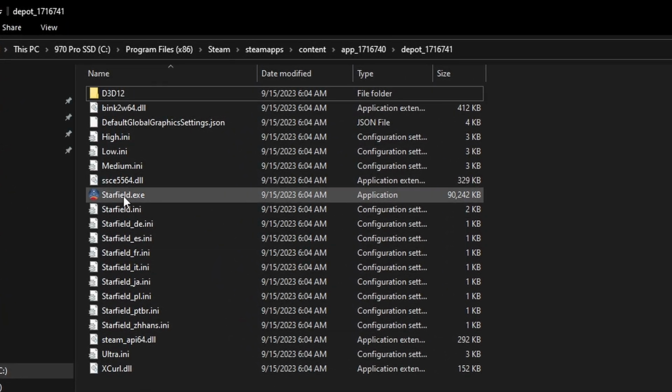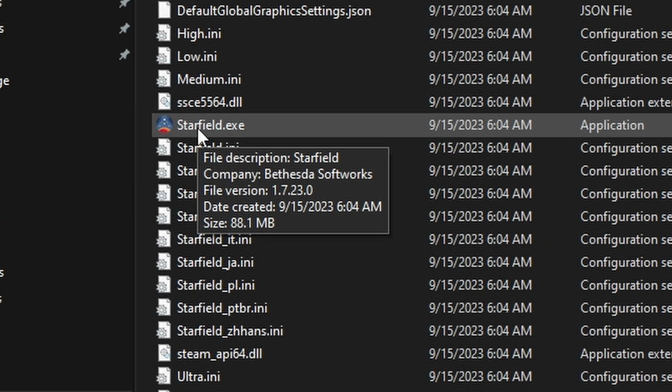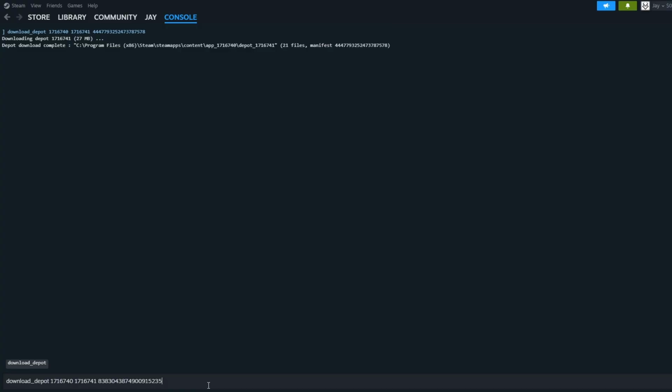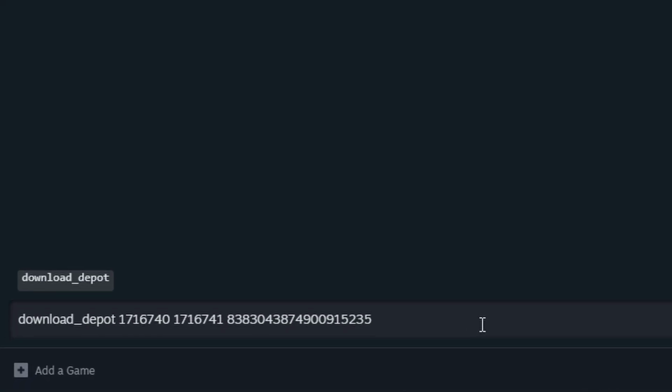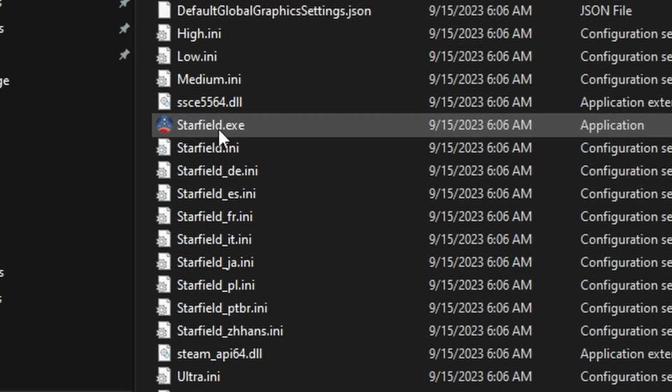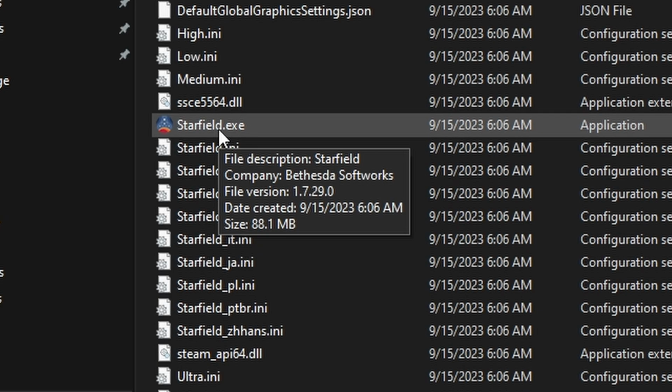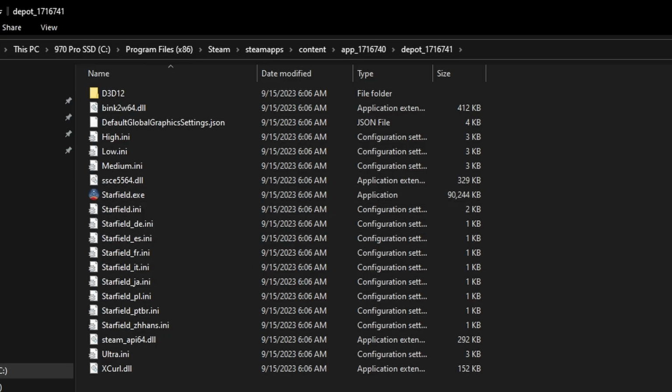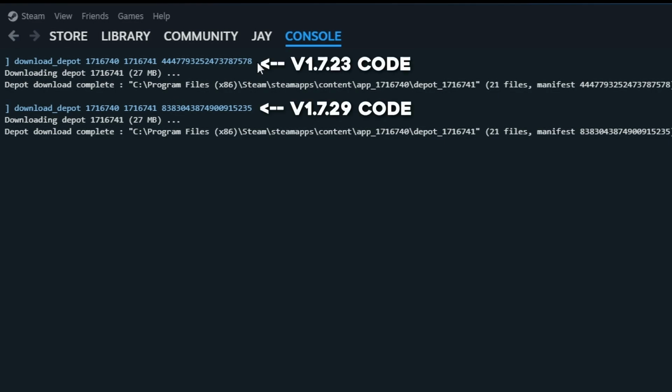So we can go ahead and hover over the Starfield.exe here and see that it is version 1.7.23. If we went back into the Steam window here and downloaded the second version of it, in that same spot, you can actually now see that the Starfield.exe says it is version 1.7.29. So again, both codes will give you two different versions of the game. This first code up here that I will leave a link to is again version 1723. It is the base version of Starfield before the first update. So the second bit of code here is actually the very first update we had for Starfield. This is 17.29.